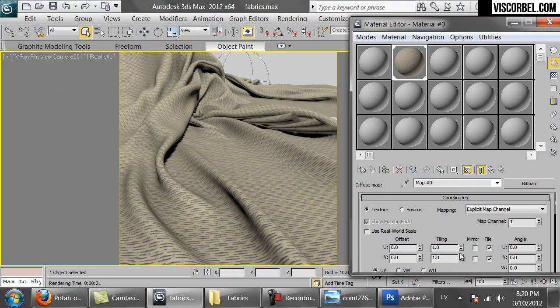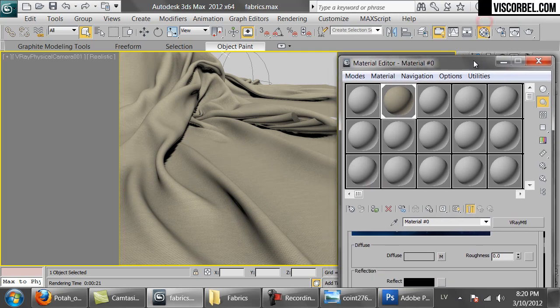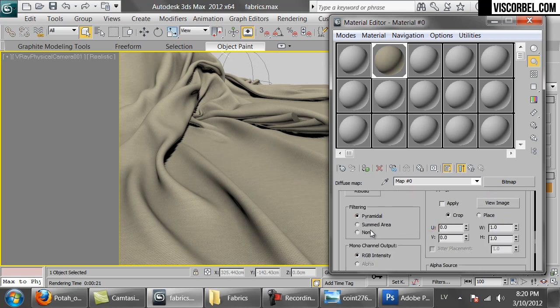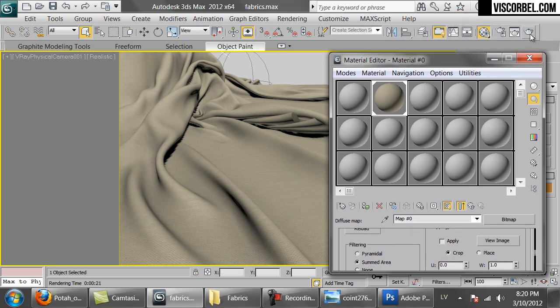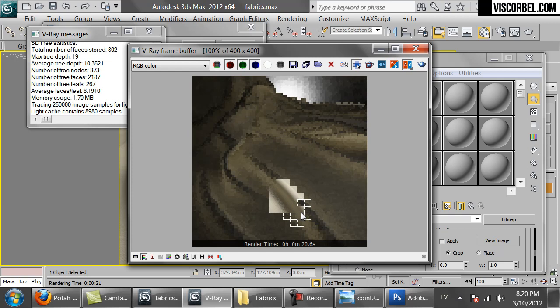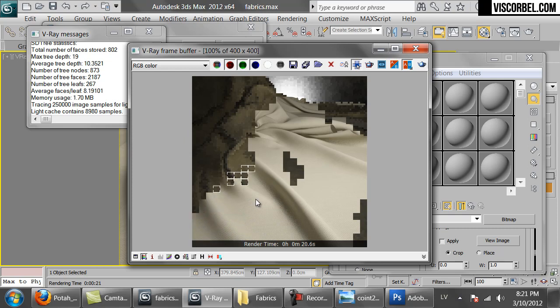Okay, so let's increase the tiling a bit. The pattern should be pretty small. Perhaps something like this. Okay, let's see how it looks with just a diffuse texture. First, let's change the filtering type to summed area for sharper details. And let's render. So far it looks pretty flat.